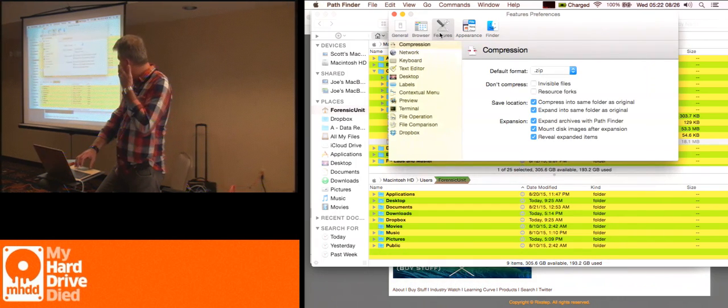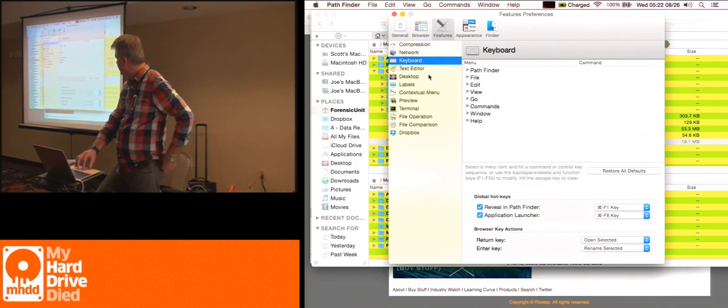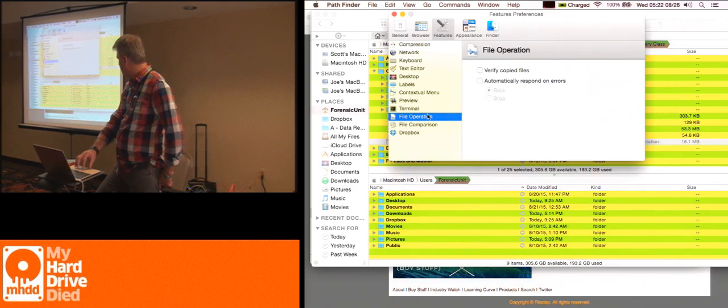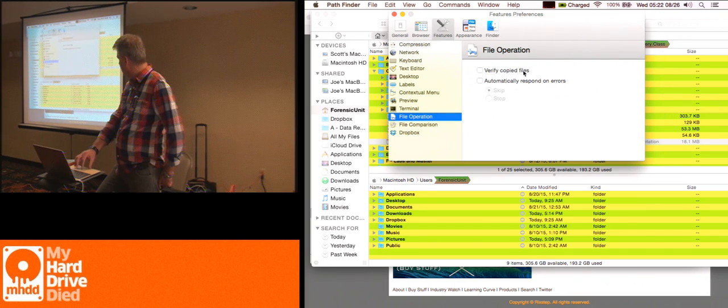And then I also have the dual panes as well. Don't compress invisible. And then again, there's going to be a lot of other settings. These are things I use to manipulate the system pretty quickly so I can get through things. You can actually do some different things, verify copies, whatever else you want to do.